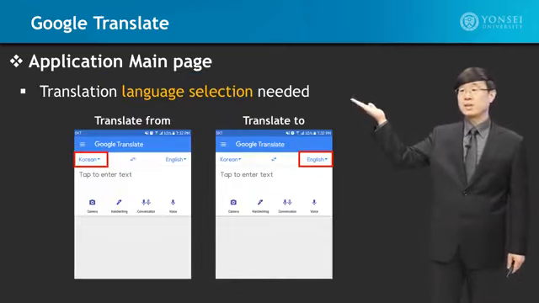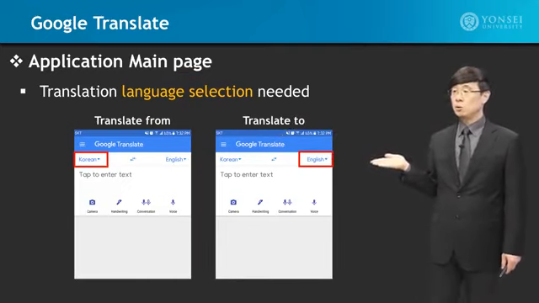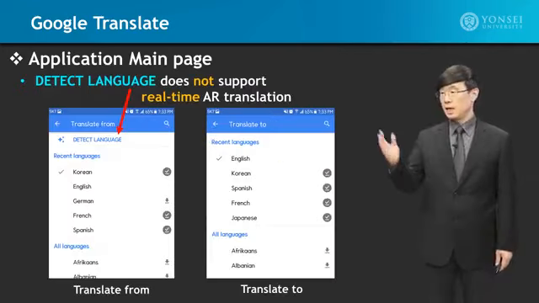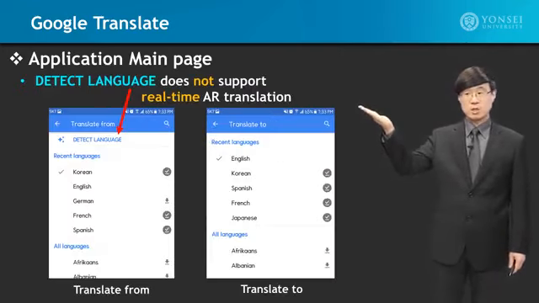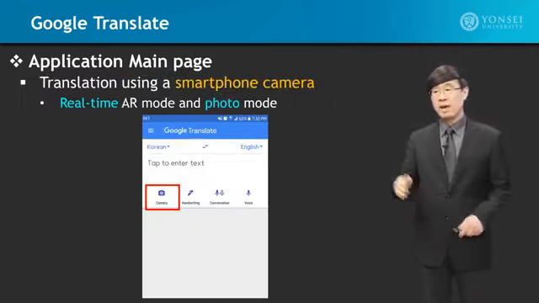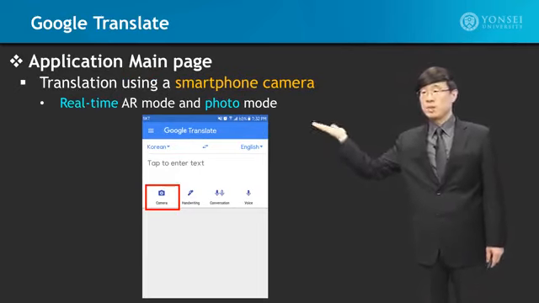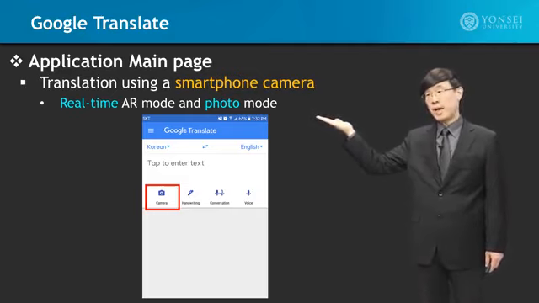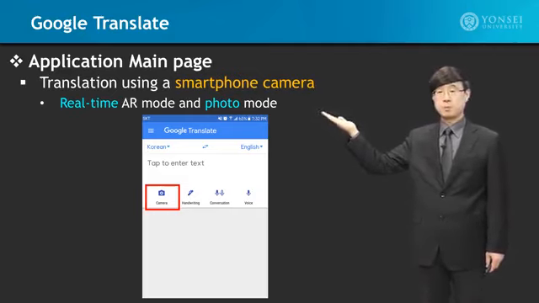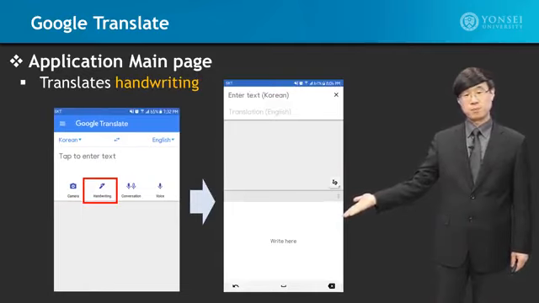First, you need to select the translation language, as in translate from and translate to. In addition, there's the option of detect language, which does not support real-time AR translation. It is only used to detect the language. We also have translation using a smartphone camera, using that option down there, which is a real-time augmented reality mode, and we also have a photo mode. We can also translate handwriting using this and the overall translation below.